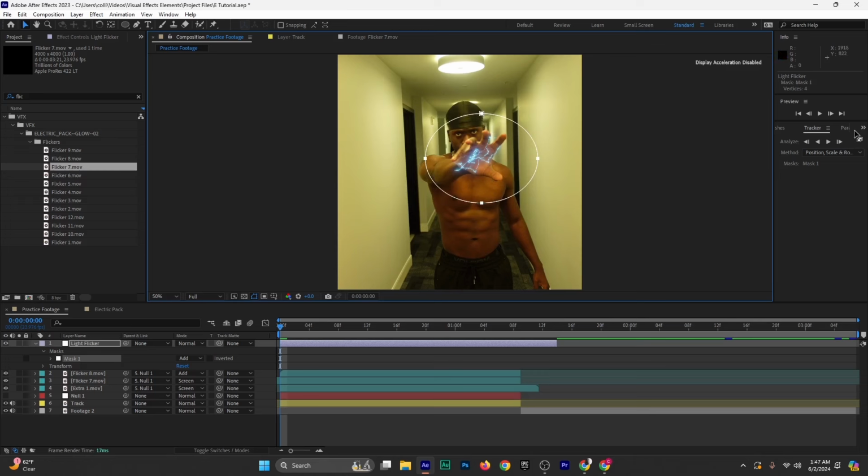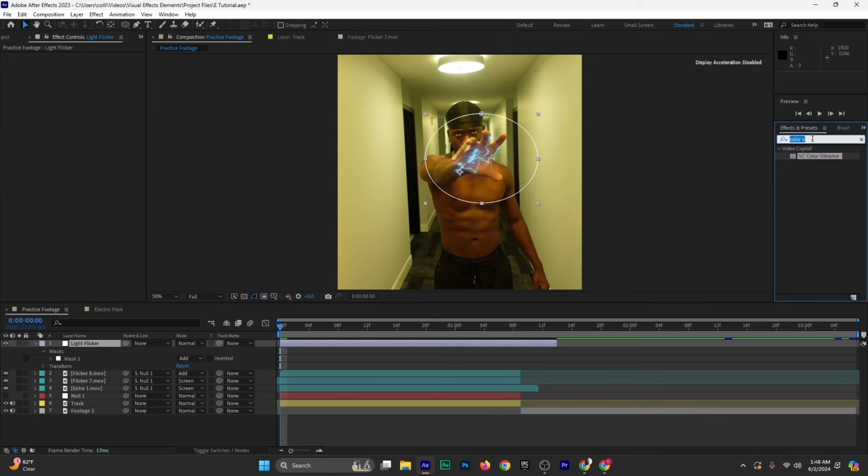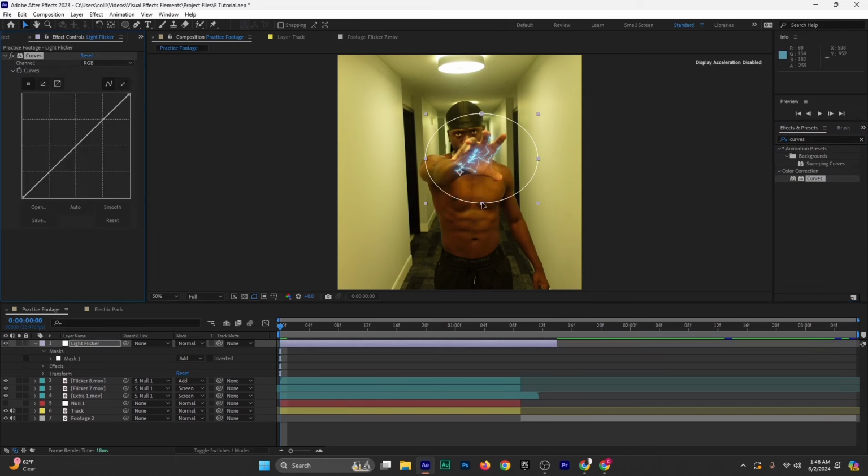Now, what I want you to do next is search up Curves. Curves is a much easier effect. Drag Curves on top of this light flicker layer. Then you can increase the brightness just a tad. Come all the way over here, click on RGB and click on blue. Increase the blue, since we want the blue lights to be much brighter.